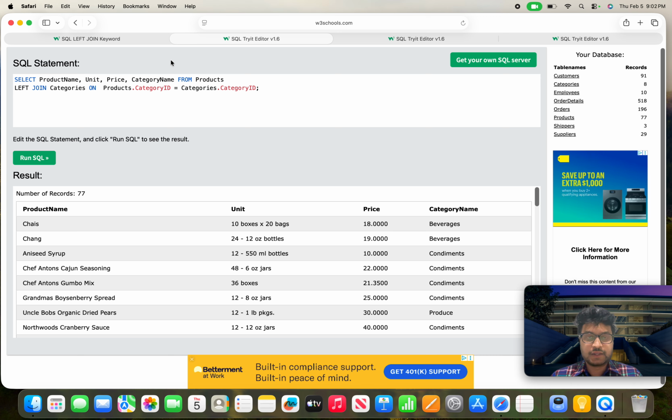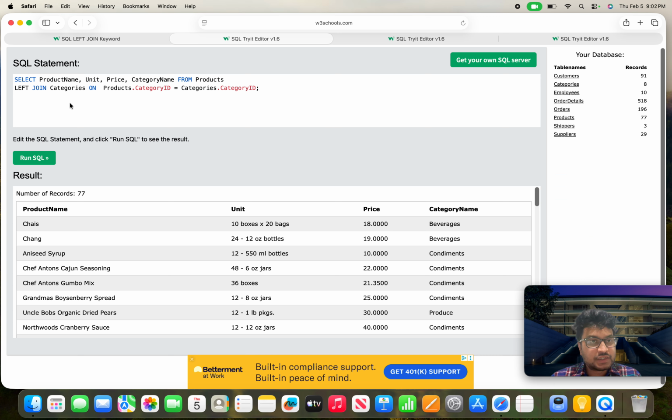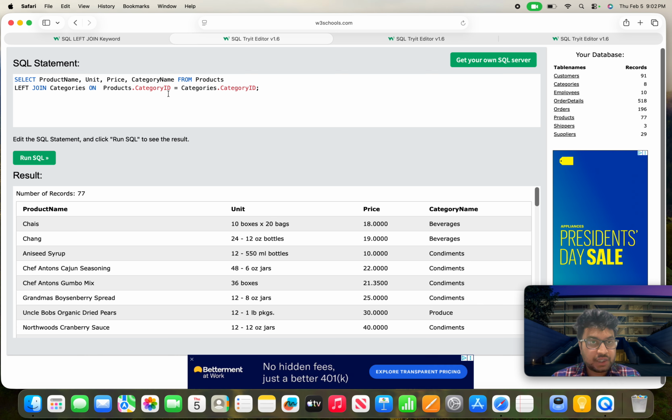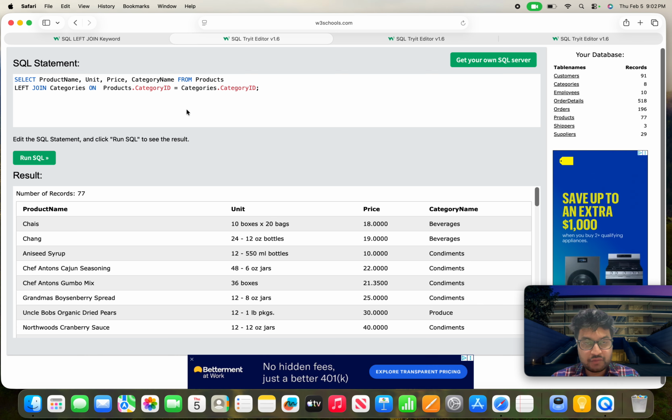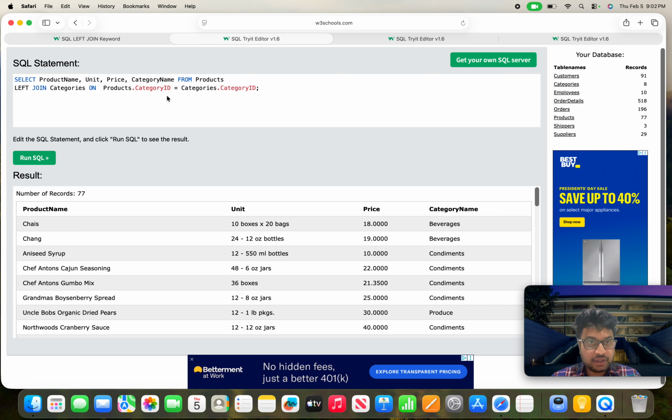So left join again. We have our two tables, products and categories. The left table is products, and the right table is the categories table. What I did is select the product name, unit price, and category name. That's what I wanted from my products table. Then I did a left join, joining table two, which was the categories table, and then ON products.category_ID equals categories.category_ID.